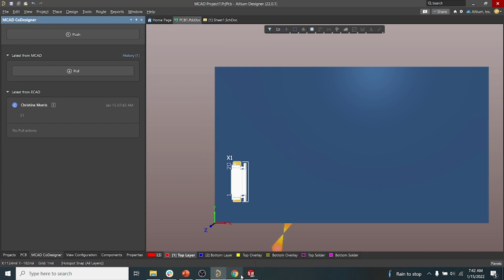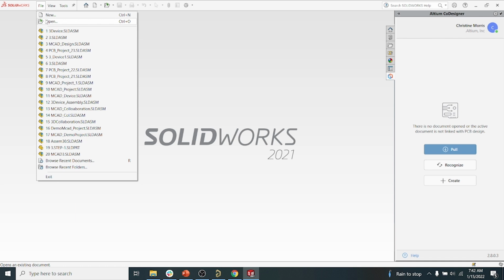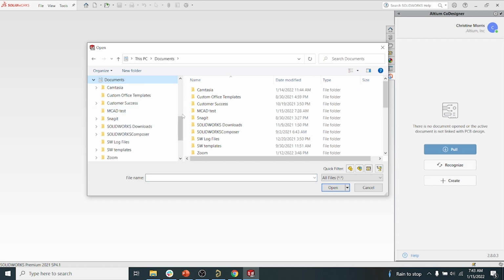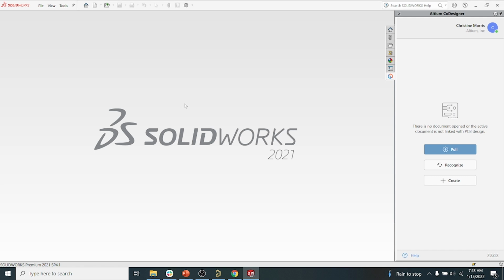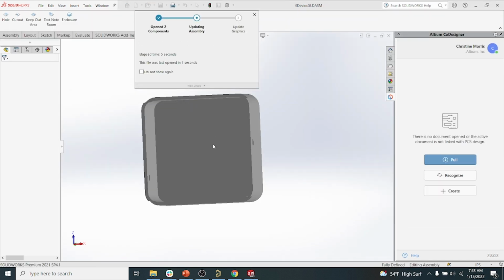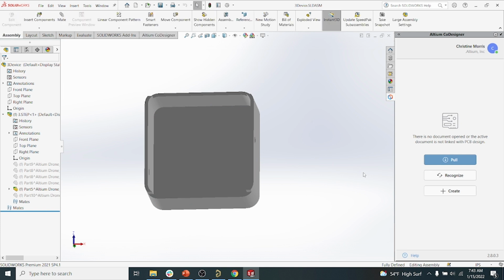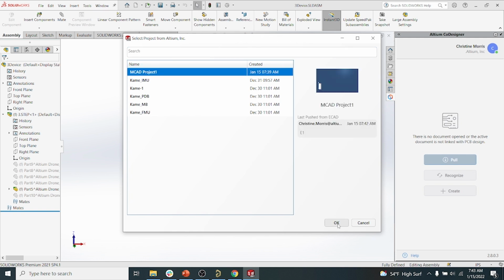At this point, now I can go into my mechanical tool, and I have an assembly that I've already been working on. I can go ahead and open that up, and I'm just going to go into my MCAD test, and it's this 3 device. And you can see it's an enclosure. It's not a whole lot there to it, but at this point, now I can go ahead and I can pull the board. And this is going to pull it from the server. I'm going to pull in the exact same project. I'll click OK.